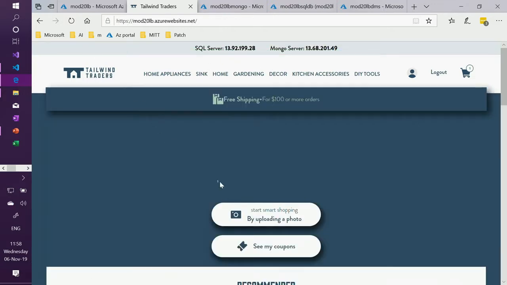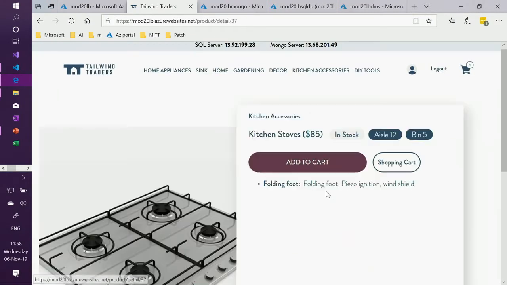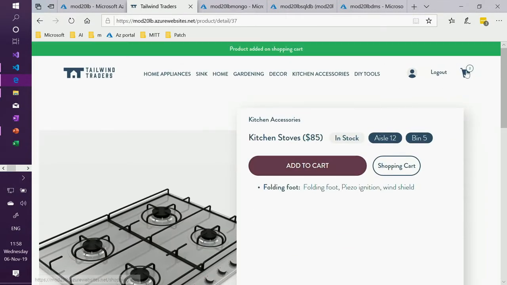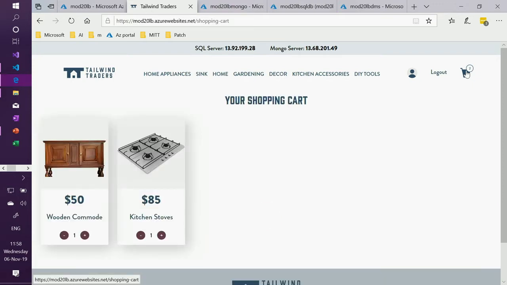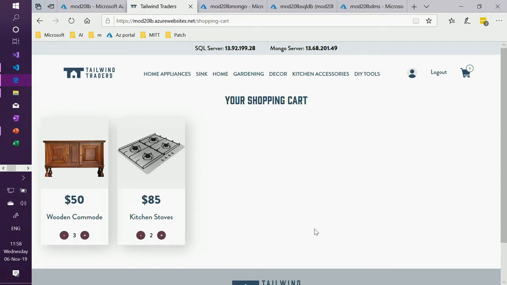And let's go back here to the store. I'm going to go to the plumbing section because I really need a few stoves, because my wife and I like to cook together, so we need at least 2 stoves. So I'm going to increase the quantity here. And for wooden commodes, I have a big house, so let's take 3. So now I have my shopping cart, which is populated.